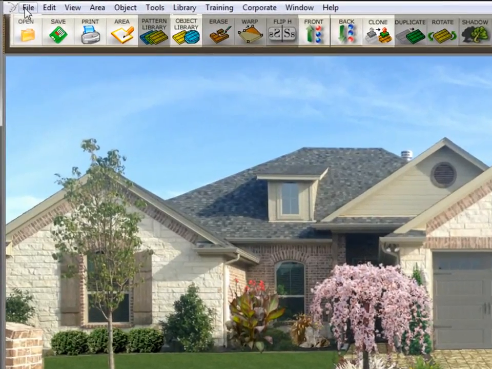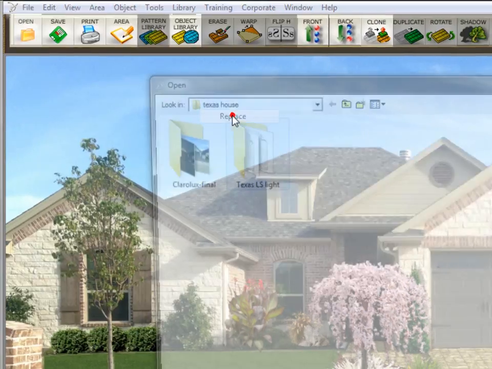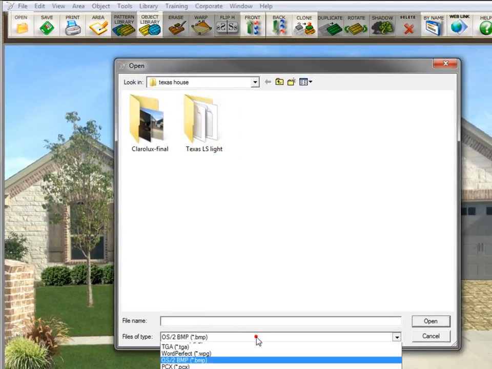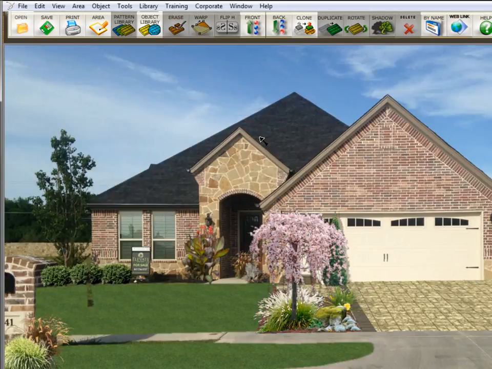So what you could do is go here to File, go to Background Image, and go to Replace. Then navigate to the folder where you have the image that you want to replace it with, and here's the one I just saved called Demo 1300. I'll double click that and it brings it to the screen, and as you can see, it's almost instantly landscaped.